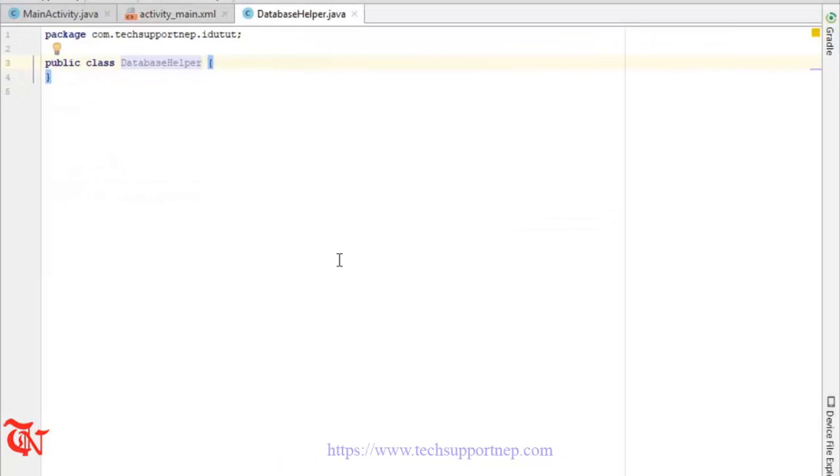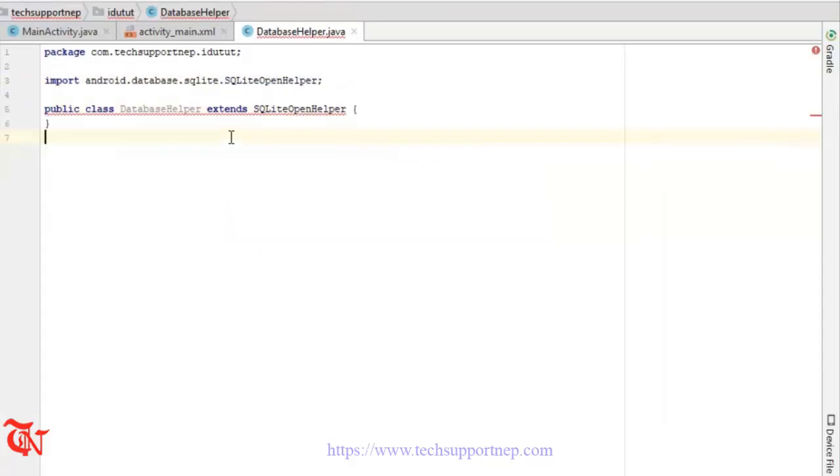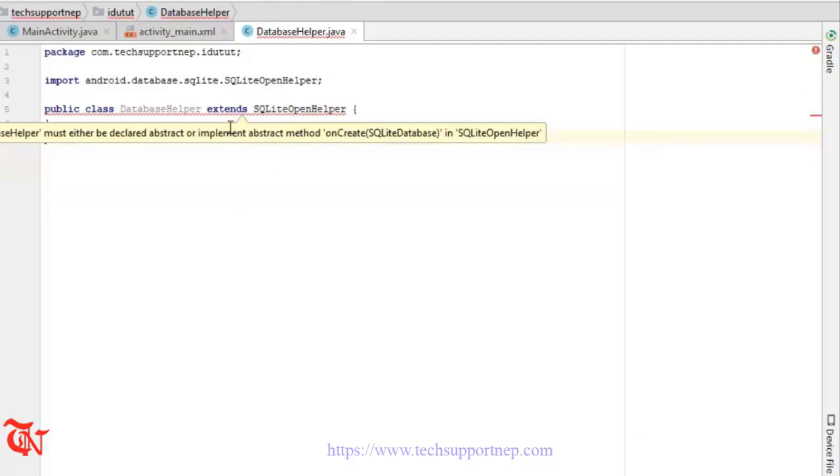Now we need to extend this Java class with SQLiteOpenHelper because it is useful while upgrading your application, and it has two methods, that is getWritableDatabase and getReadableDatabase. We need to use the getWritableDatabase method and the getReadableDatabase method because we need to insert something in our database and we need to read something from our database. So extend SQLiteOpenHelper. There you can see a red underline, and it says you need to implement the method.